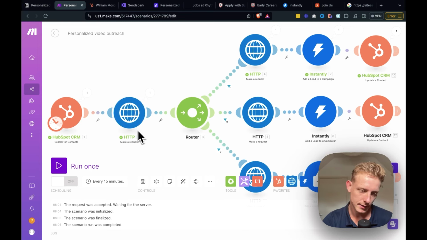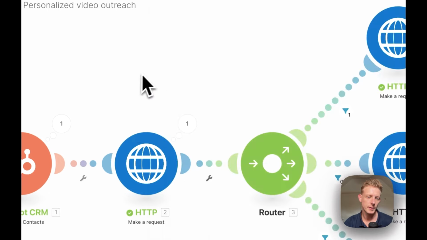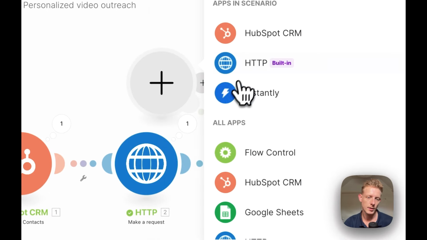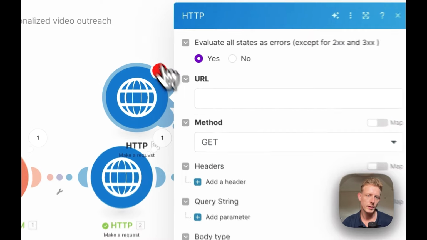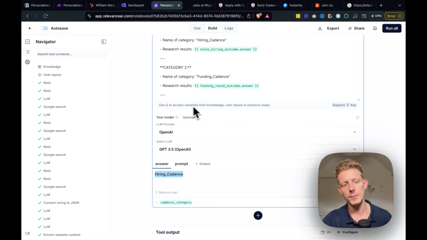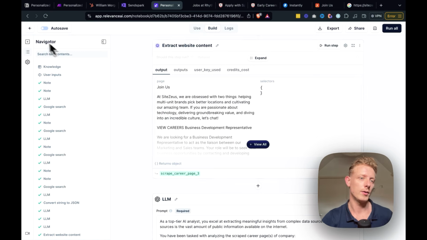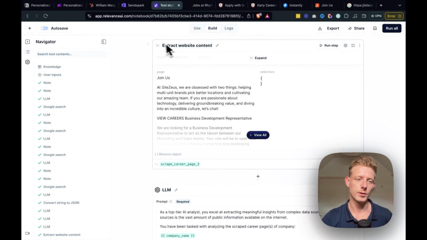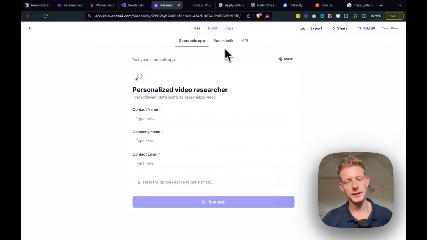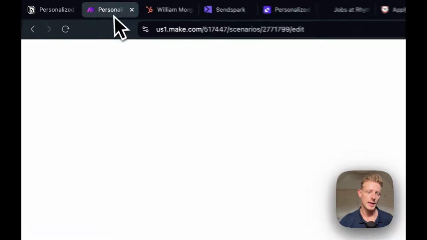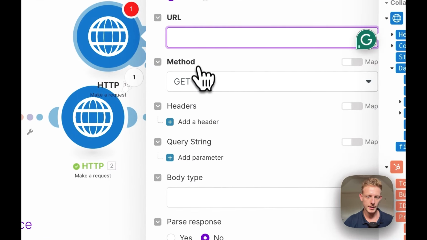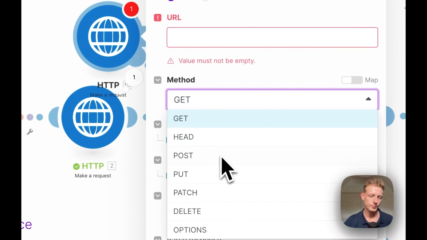So how do you connect this Relevance AI app? Basically we have to set up an HTTP make a request module. For the URL, if you've cloned this tool, you will come to a screen just like this, and you have this option API, where you have an endpoint which you can copy and paste in the URL. Then you paste that there. Then you have method, which is post.